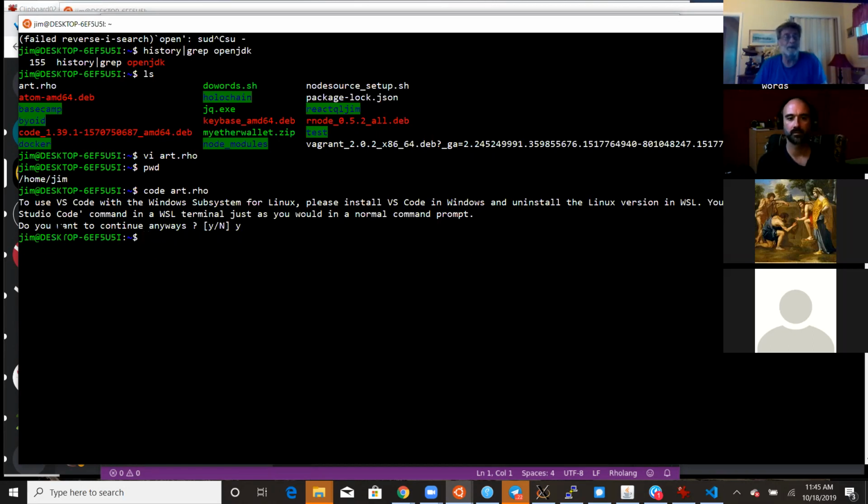What's the Visual Studio Code command? Oh, the starting of the code. Just code, like what you just typed. Yeah, but if I uninstall code and then type code, it's still going to do it because I have it installed in Windows. Yeah, but it will use the Windows version.